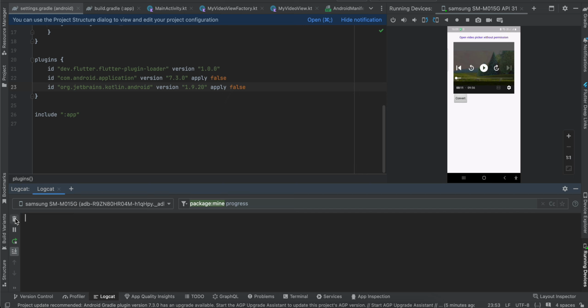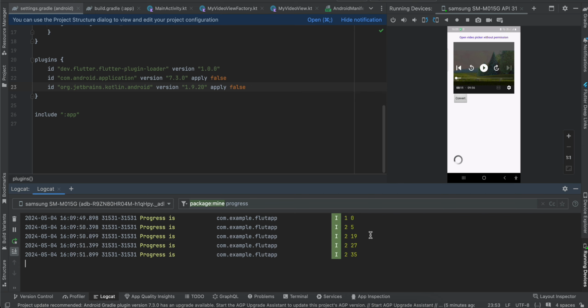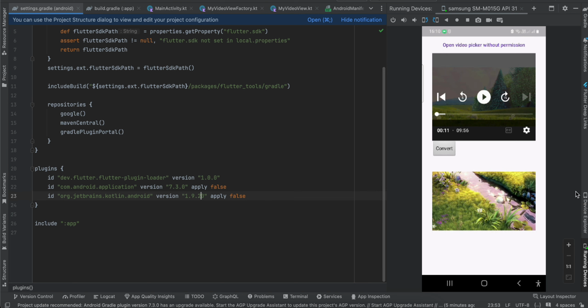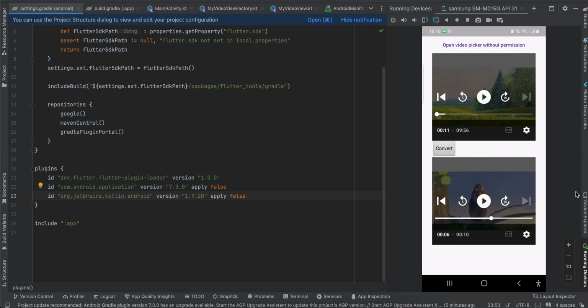So I'll just click on convert, and here you can see I'm displaying one progress bar, and I'm also displaying the progress state of how much has happened. Okay, so here you can see the trimmed video is played. Now if you see the trimmed video, it is only 10 seconds long, and the original video is 10 minutes long. So that's how I was able to trim the video.